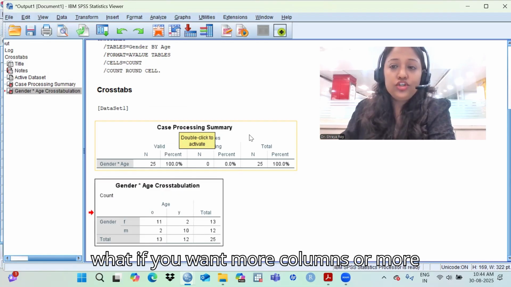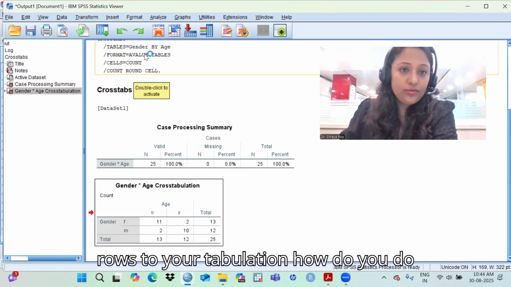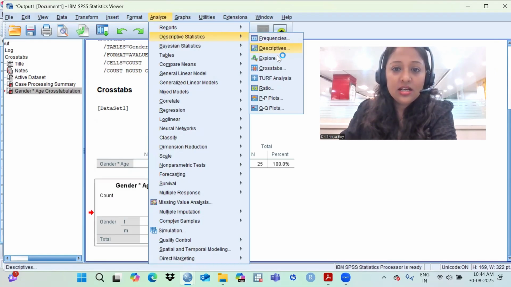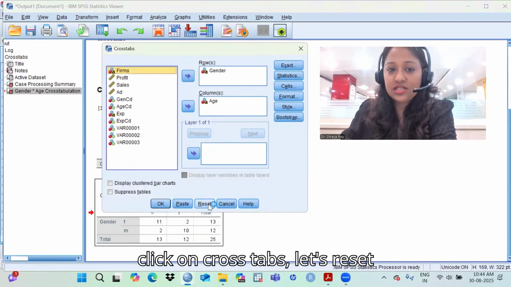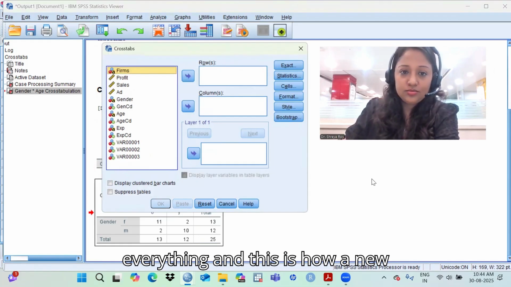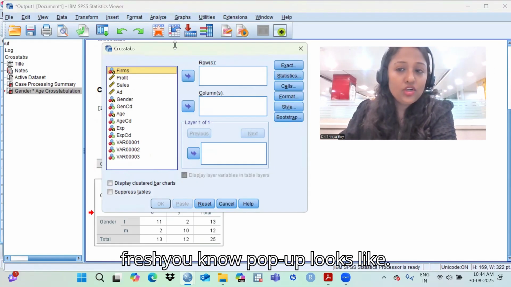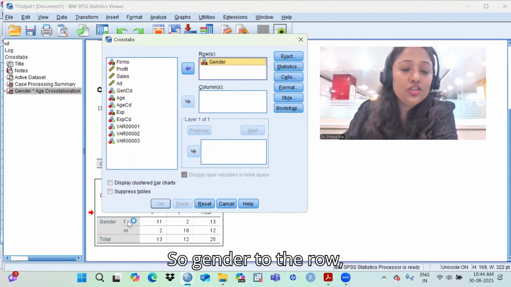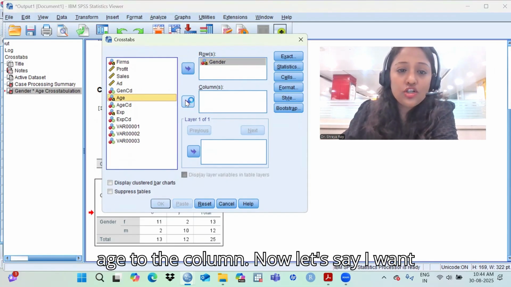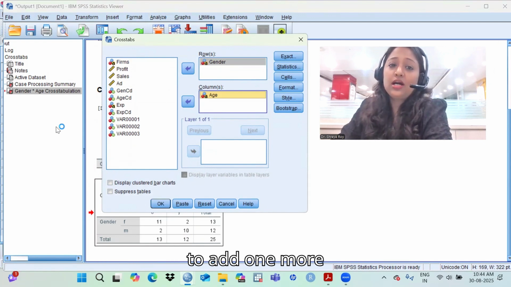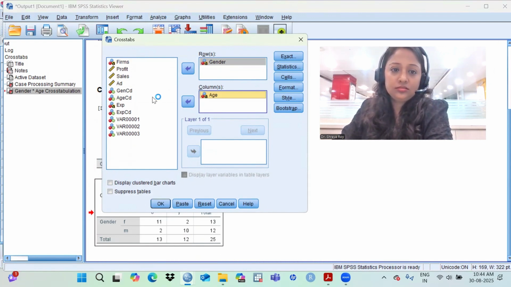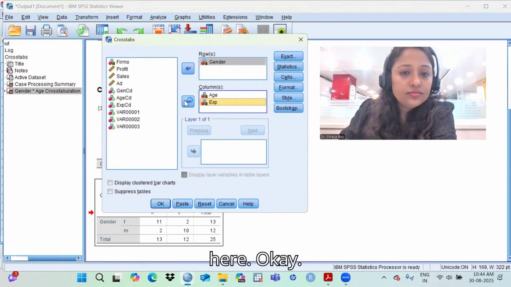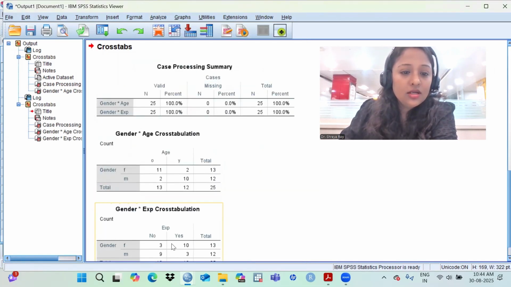Similarly, what if you want more columns or more rows to your tabulation? How do you do that? Go to descriptive statistics, click on crosstabs. Let's reset everything. And this is how a new, fresh pop-up looks like. So gender to the row, age to the column. Now let's say I want to add one more. And I do experience over here. Click on OK.